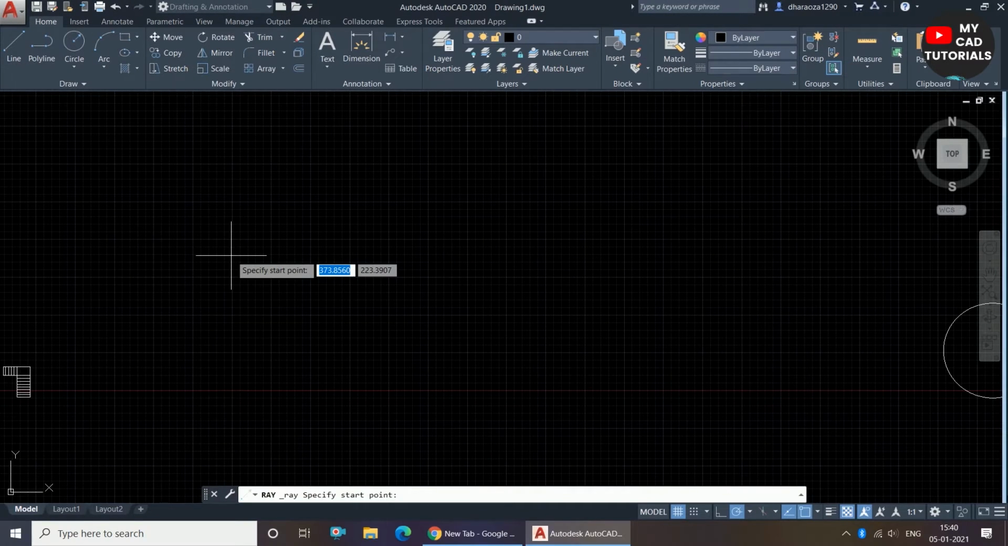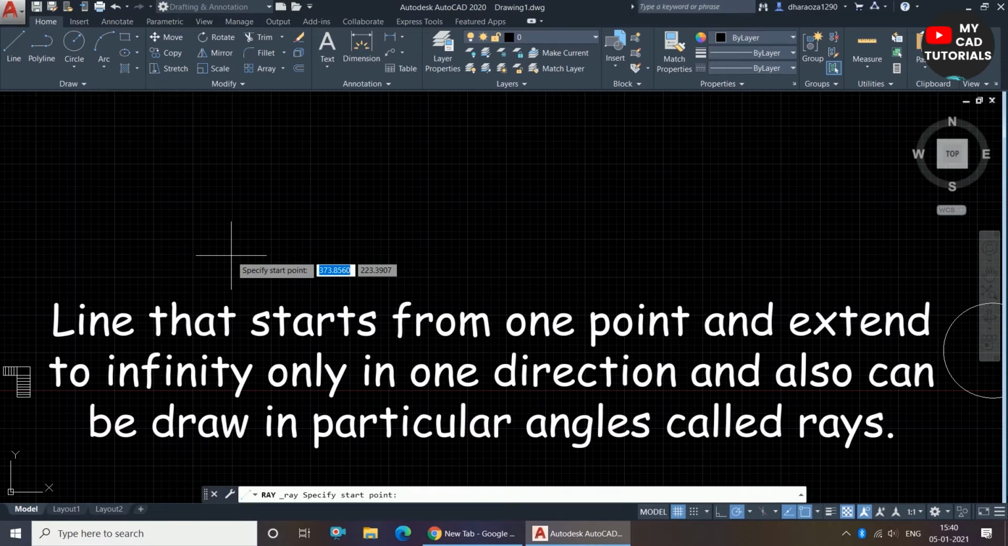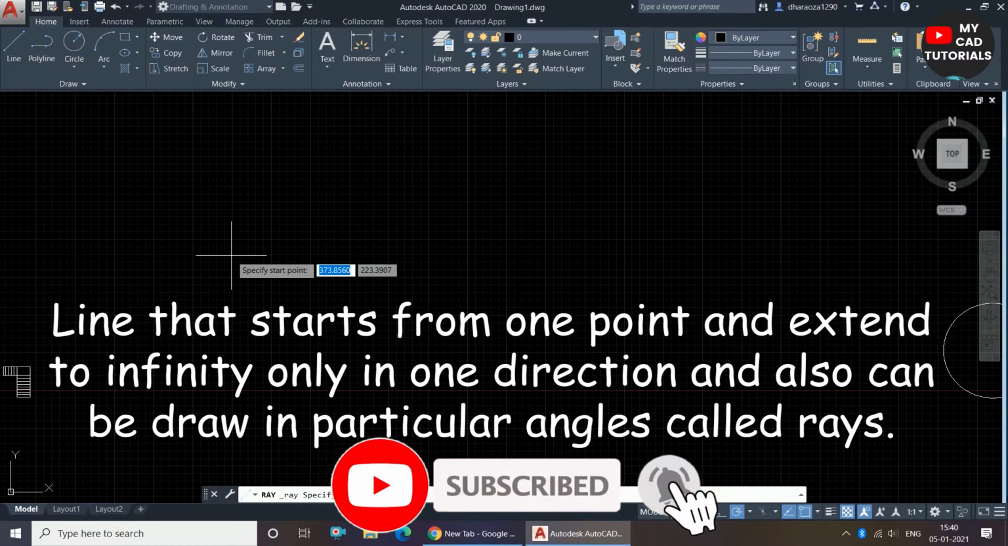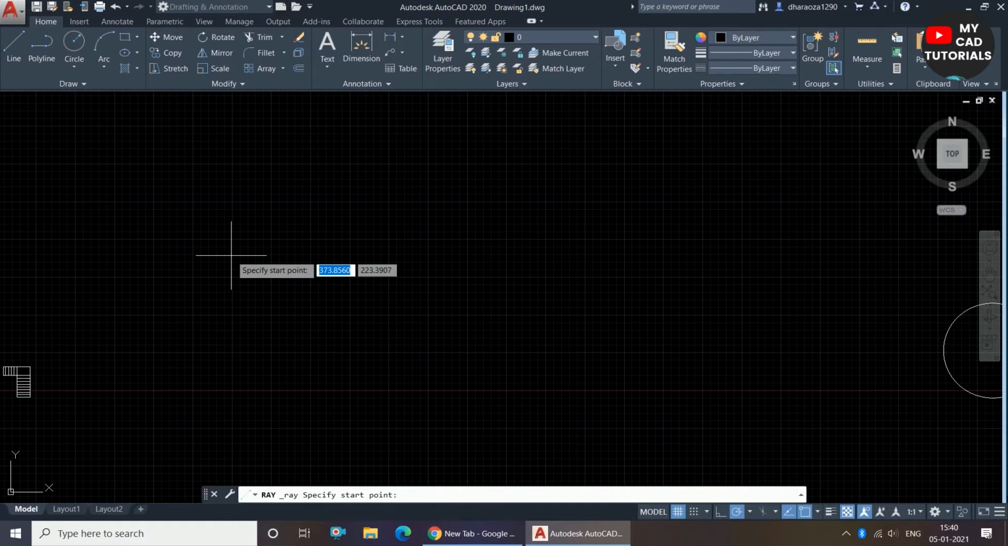Ray creates a line that starts from a particular point and continues to infinity. Lines that start from one point and extend to infinity in only one direction, and can also be drawn at particular angles, are called rays, and they are used as references to create other objects. So the ray command creates a line that starts from a particular point and continues to infinity in only one direction, whereas the construction line command creates a line of infinite length in both directions.